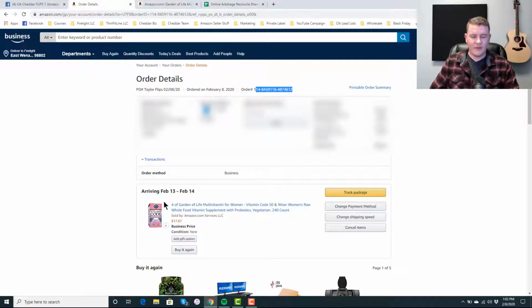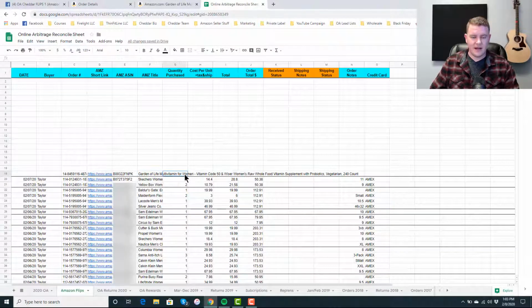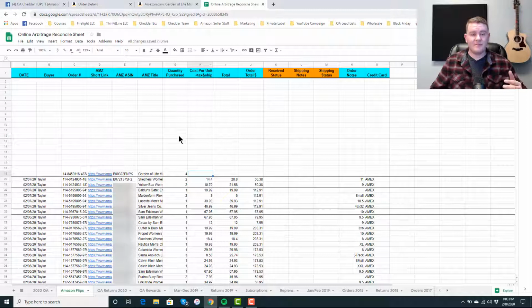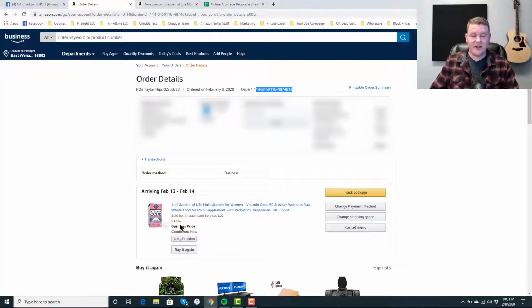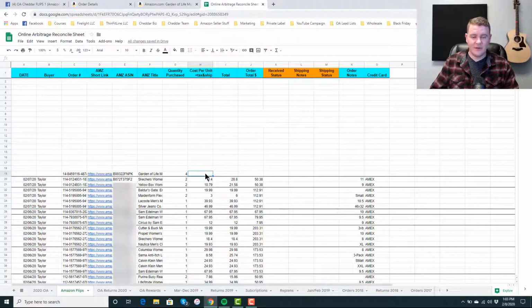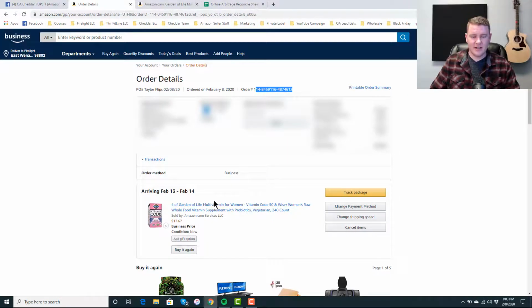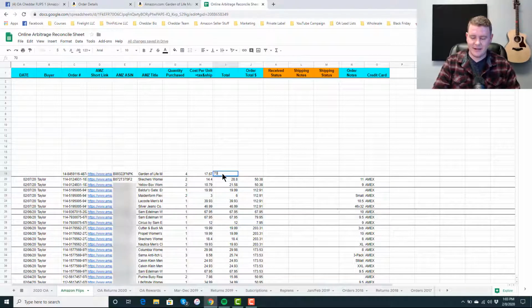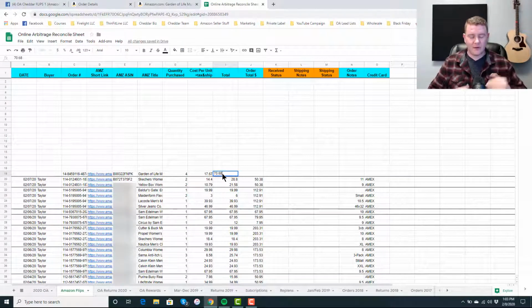Now I ordered 4 of these, so I'm going to make sure I have 4 as my quantity. The nice thing about Amazon is that they break down the price for me as well as the total, and there's no tax involved. I'm going to come over to my order details and verify $17.67 is what I purchased this item for. $17.67. And then from the order details page, I'm going to grab my total, which is $70.68. Add that in there. Since it's only one product that I ordered, just multiple quantities, I'm going to add that same number over here.